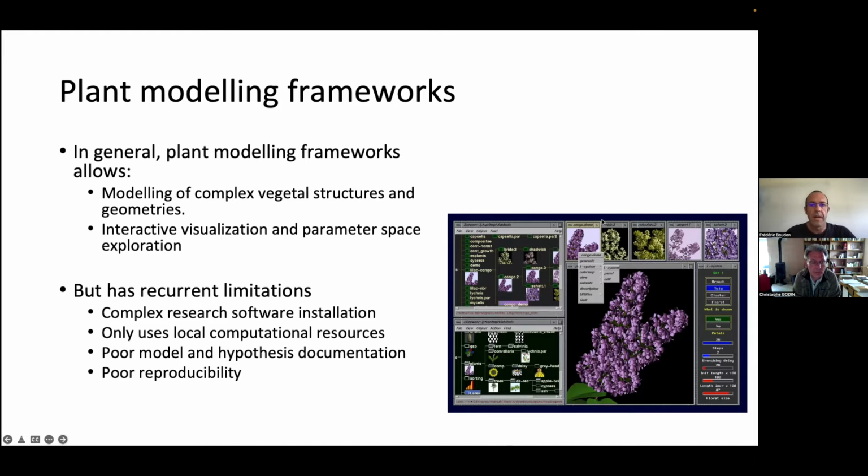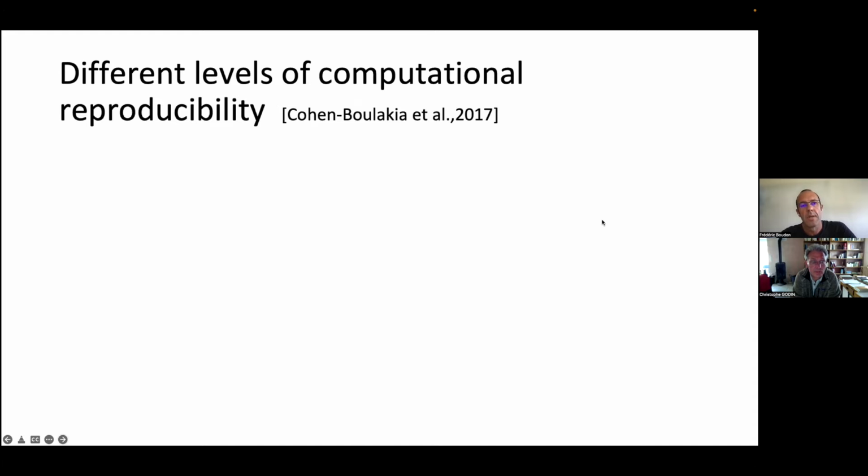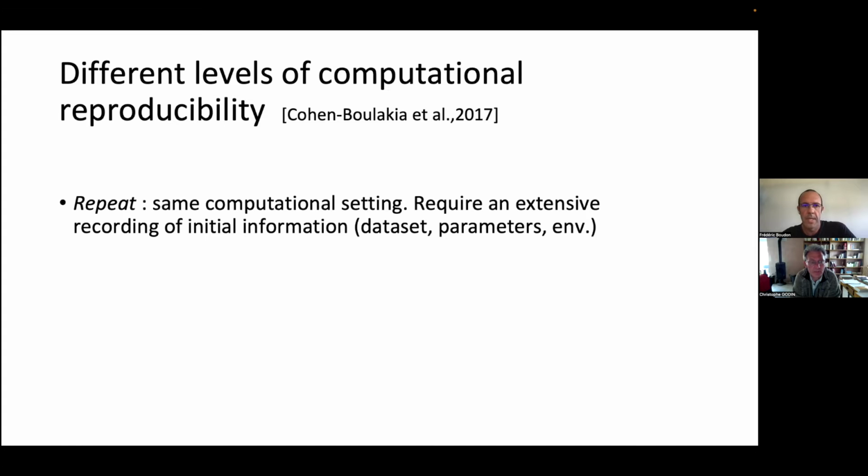So to define more clearly what we call computational reproducibility, this is an active research field right now, and different levels of reproducibility have been identified and described in the literature. A first level consists of repeating the same experiment using the exact same settings. For this, we need an extensive recording of the information, including the data, the parameters, and the software environments, and possibly the hypotheses and the results that are achieved.